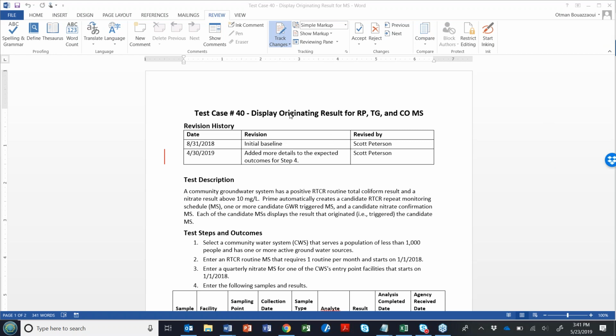All right, we're going to keep going here with test case 40, and this is the display of the originating result for repeat, triggered, and confirmation monitoring schedules. We're going to pick a community water system. It's going to have a positive coliform and a nitrate result that is above 10 milligram per liter. So it's going to go above the MCL.